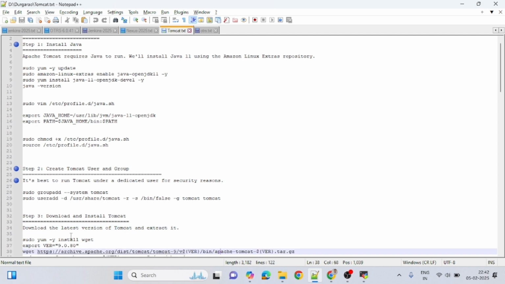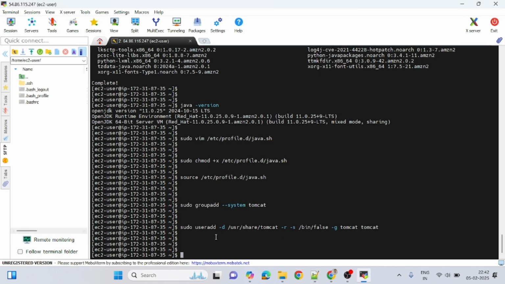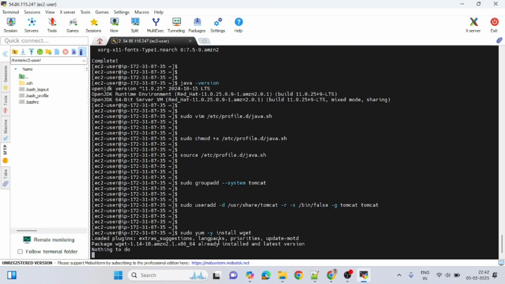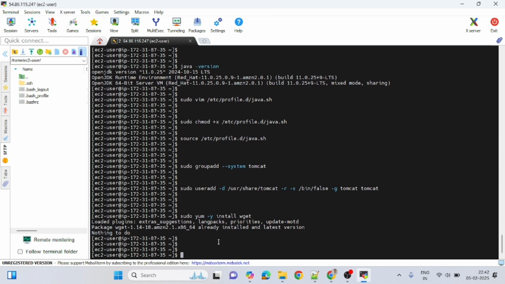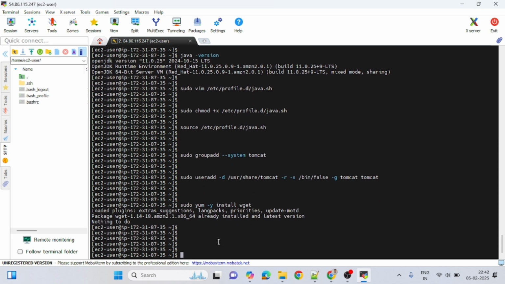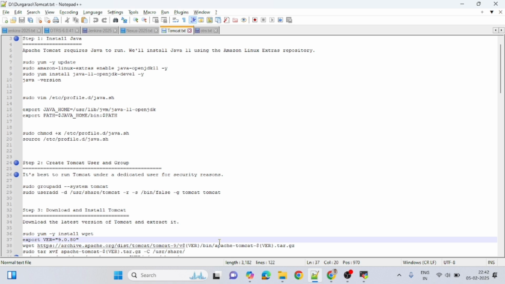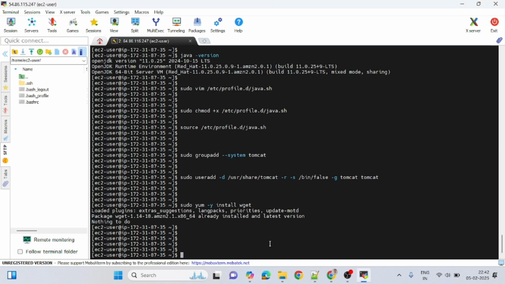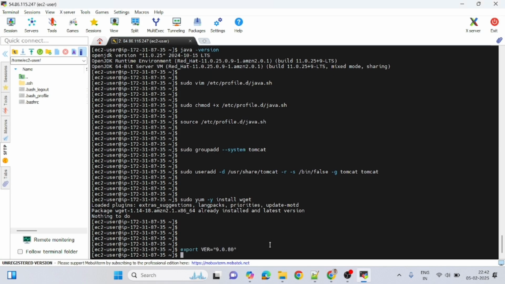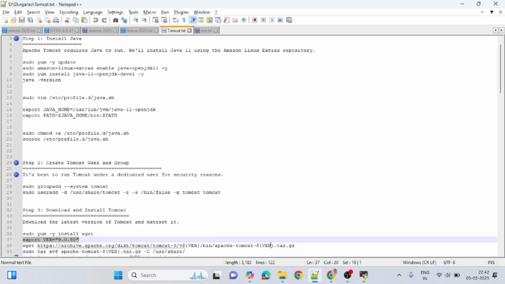Okay. The next steps are to download the Tomcat. So first we will install wget. Yeah, wget is already there. No need to install also. I want to install Tomcat 9.0.80. So I am giving this version variable. So copy this command and give here. It will be used as a variable in our next command.